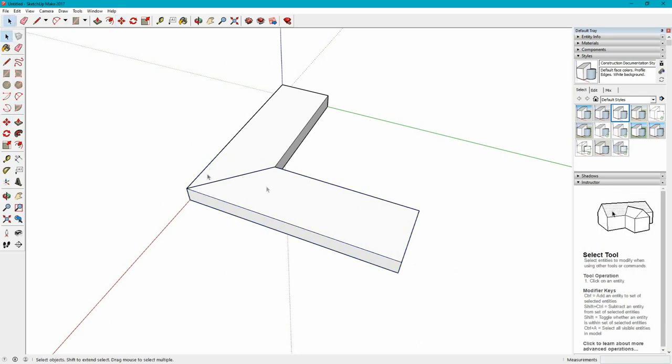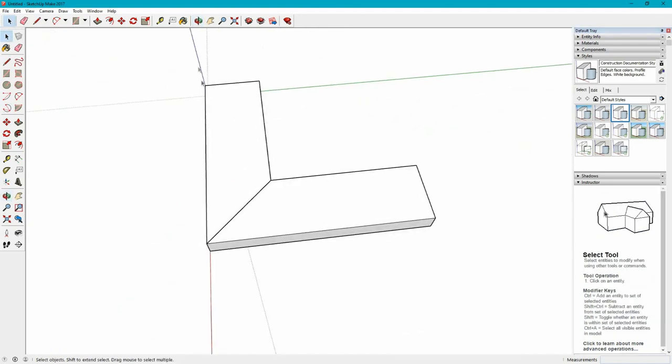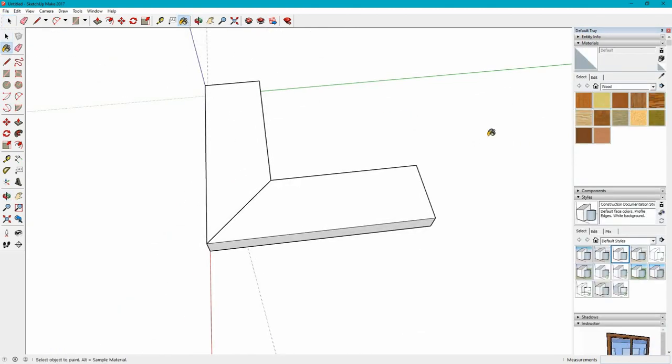Okay, at the moment, it's just a drawing with no color on it. So I'm now going to use the paint bucket tool. There we go, paint bucket tool. And I'm going to apply a render to it.